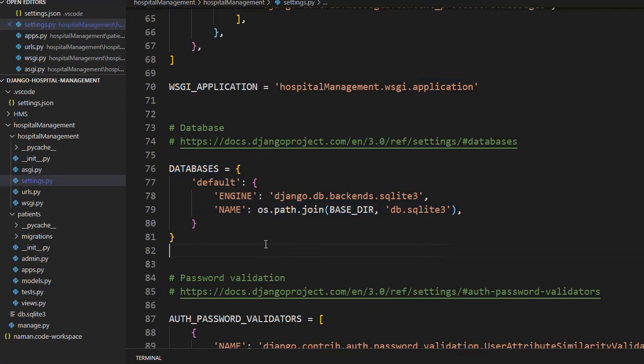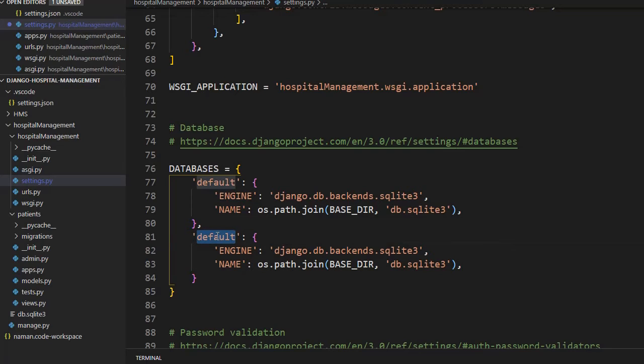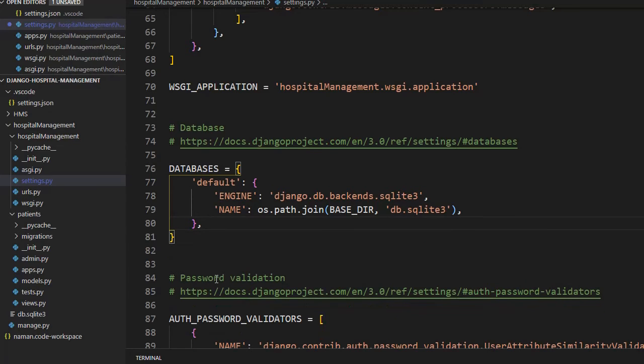We all know what databases are. You have an option of specifying multiple databases here. For example, this is default. I can copy this, press a comma, and add one more and just name it test2. Likewise, you can specify multiple databases, and you can create an environment file which will automatically choose which database to use for your application. Settings also provide an option to specify multiple databases.